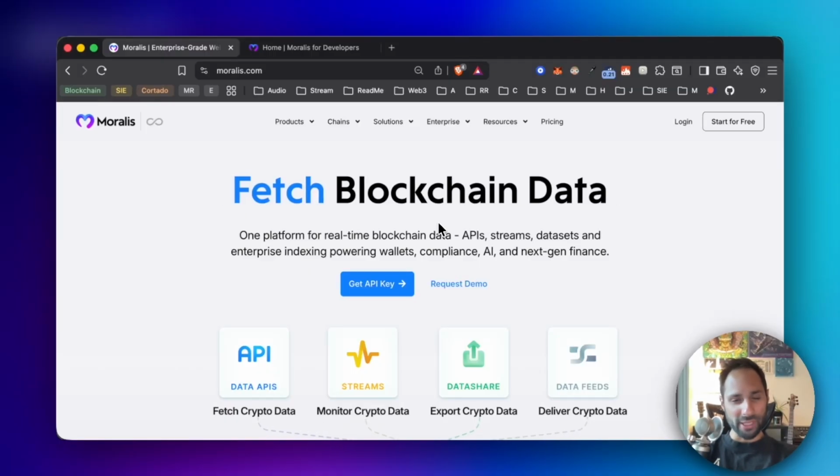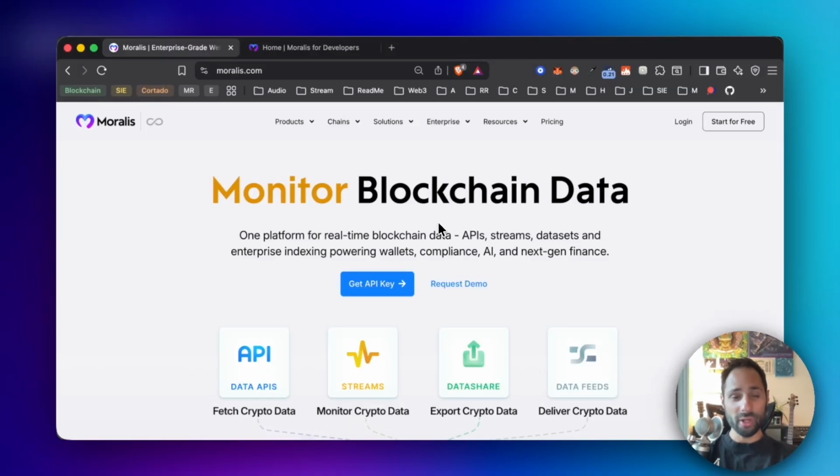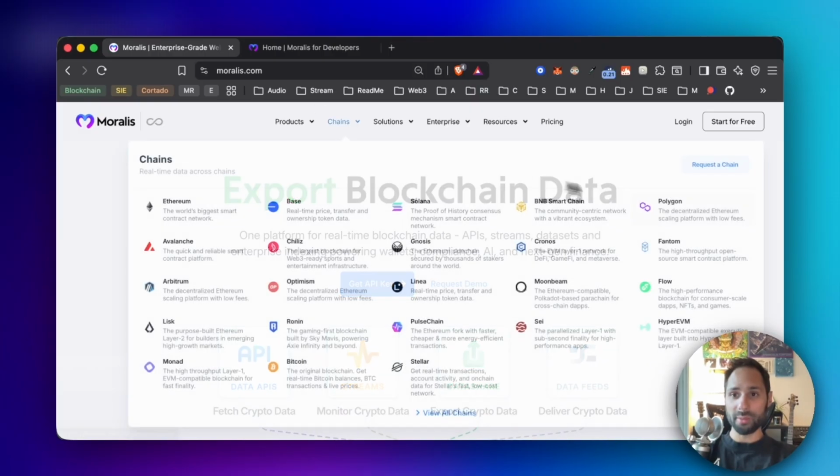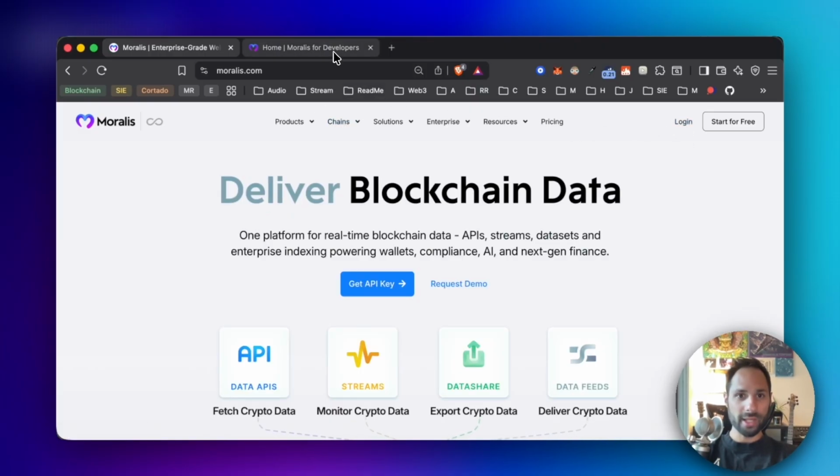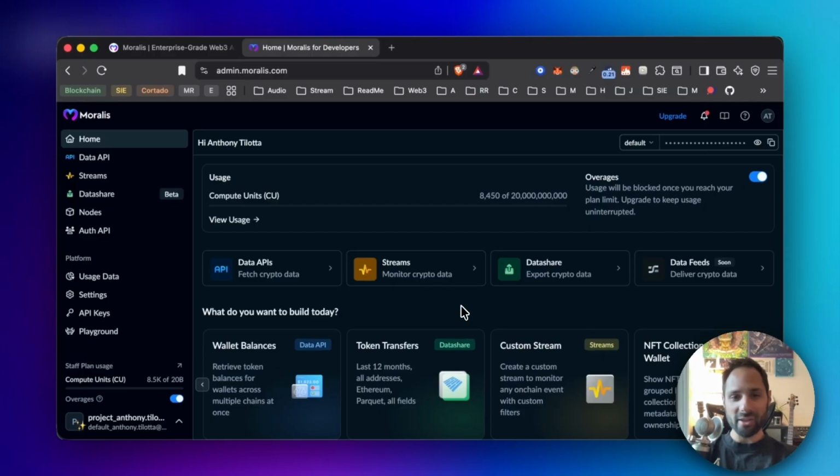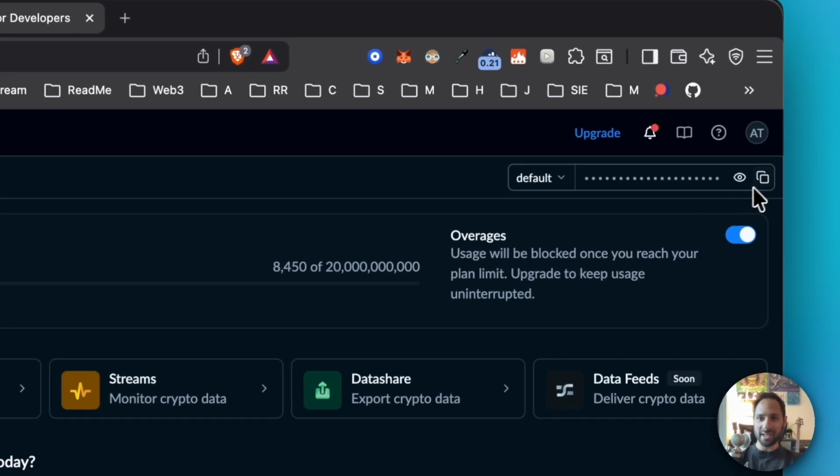The way we get our Bitcoin API key is extremely simple. All we need to do is go to Moralis.com, sign in or create an account, and then we get put into the Moralis admin panel, which you see right here. And then on the top right corner here, we can get the API key.